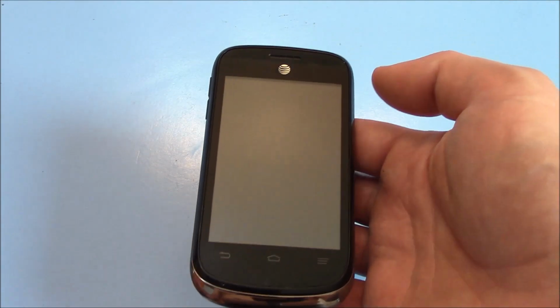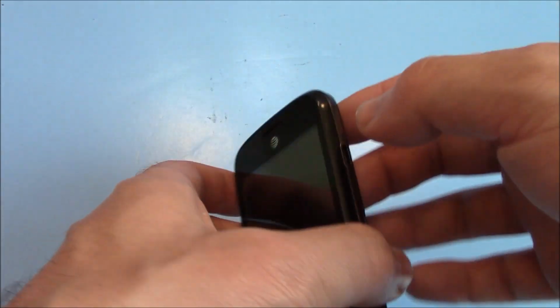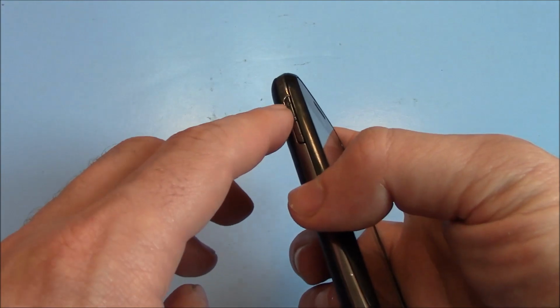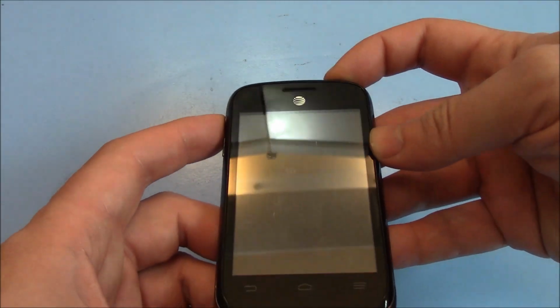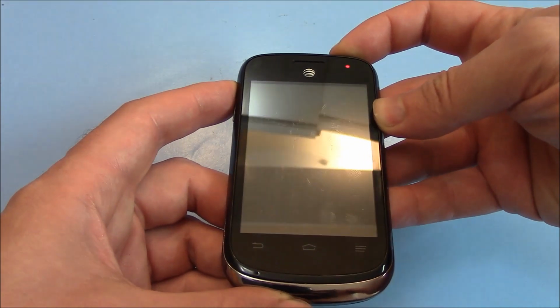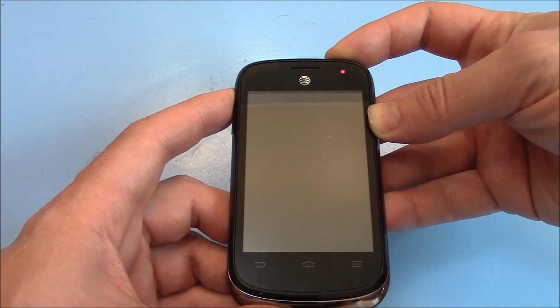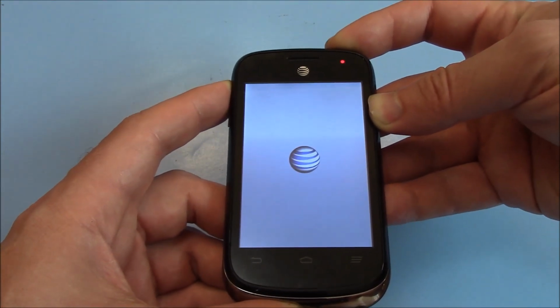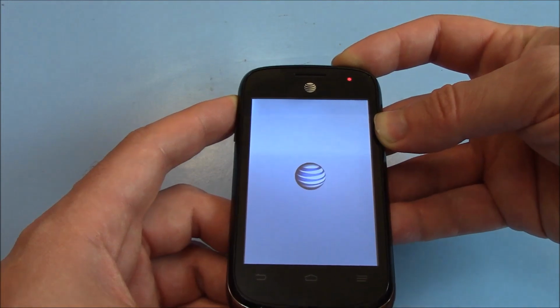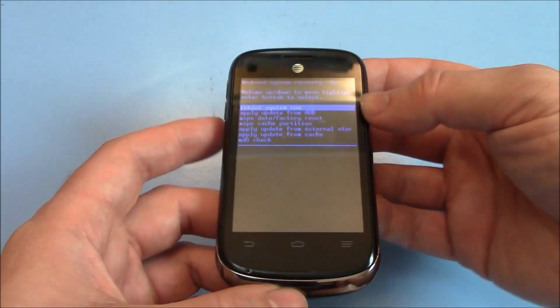Okay, with the phone fully powered off, you need to press and hold down the power button and the volume up button at the same time. Okay, now let go of the buttons.